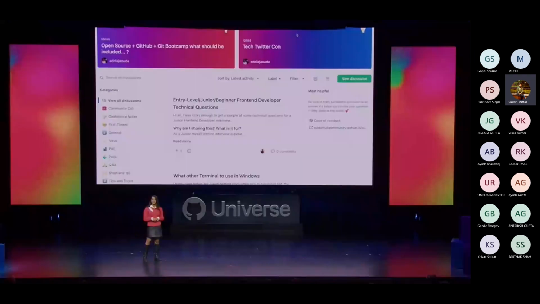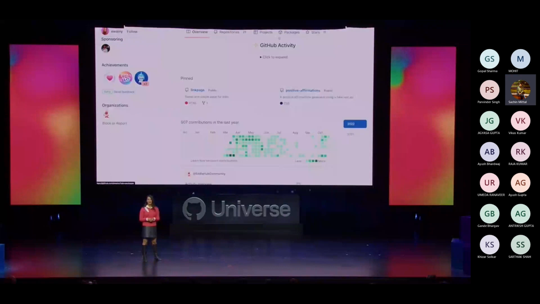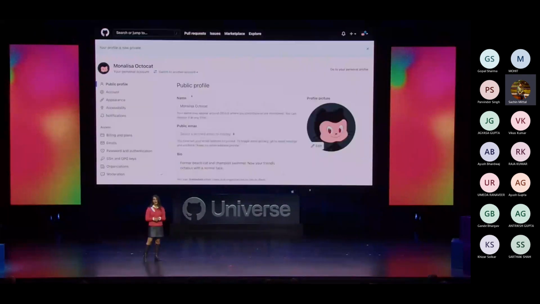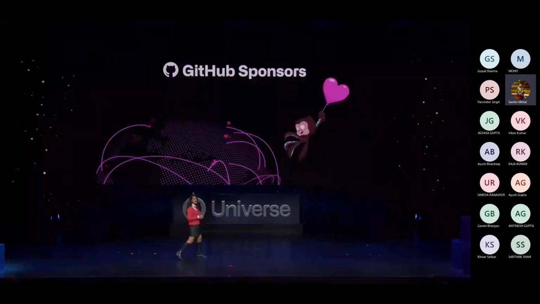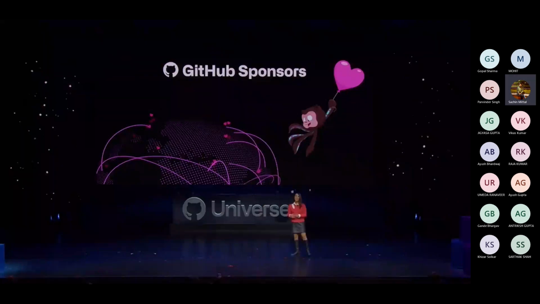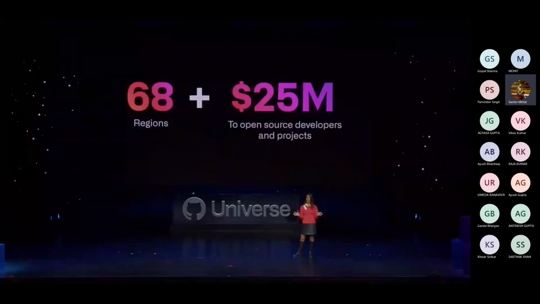The GitHub profile is now fully customizable and celebrates your achievements, reflecting your unique developer life. And now, with our new privacy settings, you can control what you share online, while still being able to contribute publicly to open source. And 3 years ago, we launched GitHub Sponsors to help fund the global team of volunteers that build open source software, the ones that we all depend on. Since the open source economy on GitHub has flourished, we've doubled the number of regions served by sponsors to 68, and all of you have contributed over $25 million to open source developers and projects.